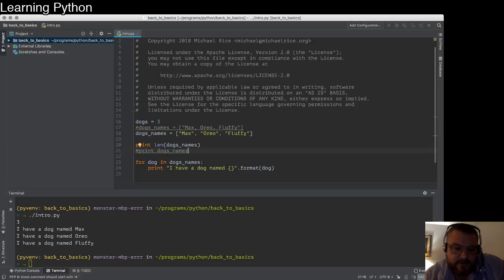Our dogs are different ages though, right? We don't just have the dog. There are multiple things about a dog. Maybe what color is it, what kind is it, how old is it. But we can't fit all that information into a list. So does Python give us other options for that? It sure does. The most basic of which is called a dictionary.